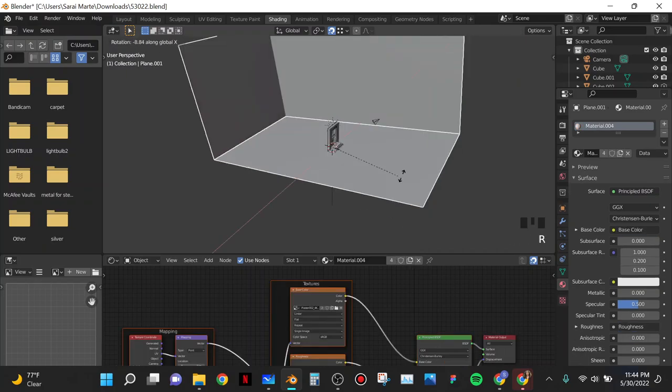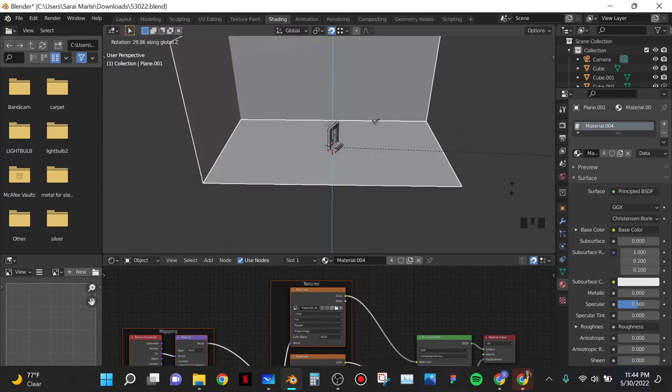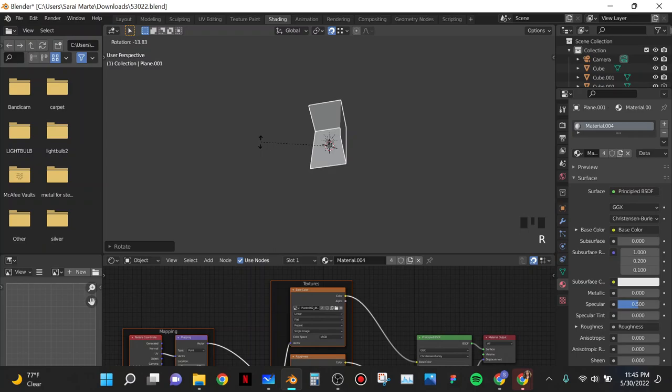On the X, on the Y, on the Z. There we go. Why doesn't it want to rotate? It's so irritating. On the Z. Like this. So that.